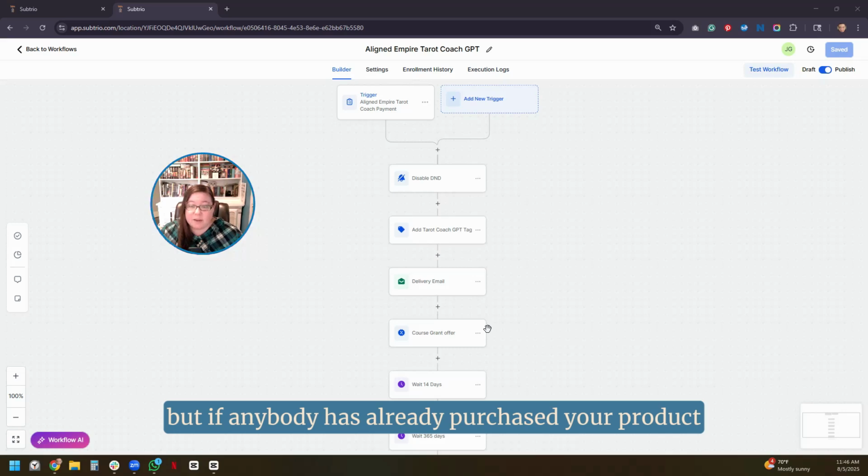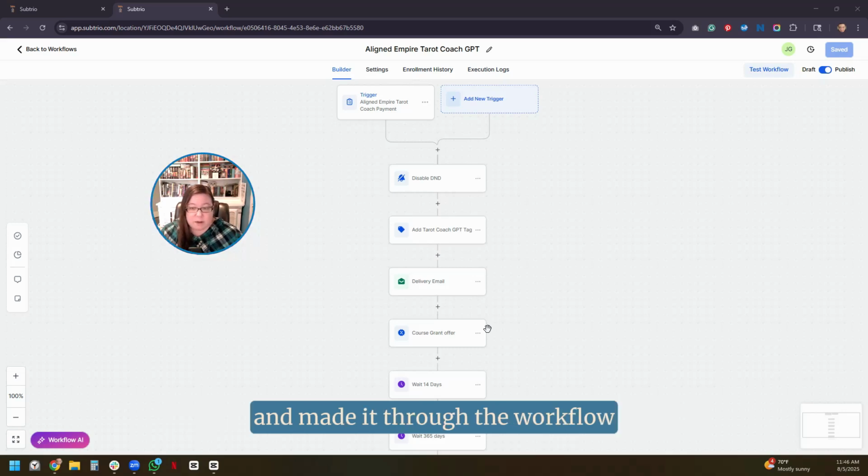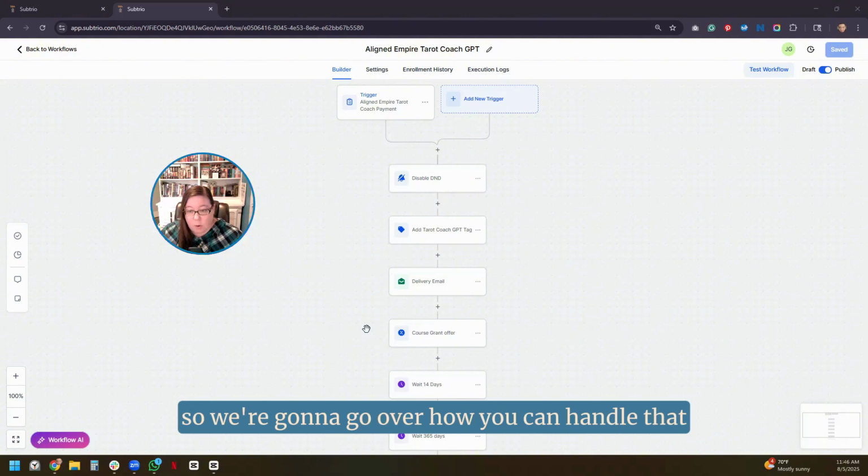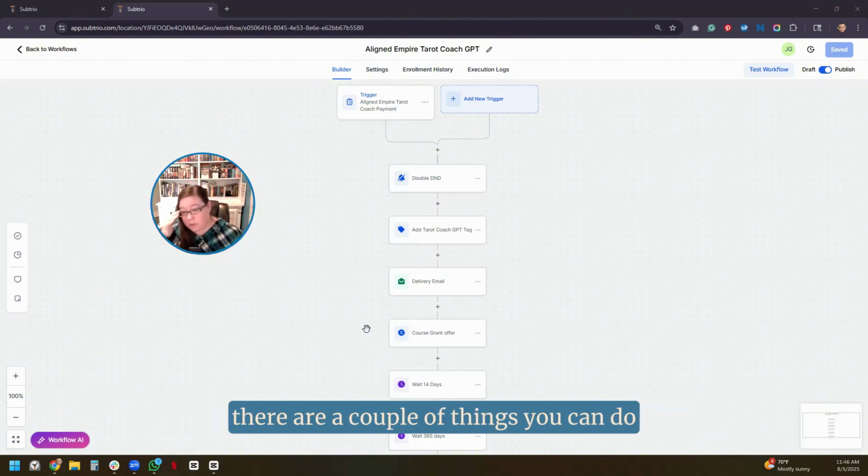But if anybody has already purchased your product and made it through the workflow before you add the course, they're still going to need access. So we're going to go over how you can handle that. There are a couple of things you can do.